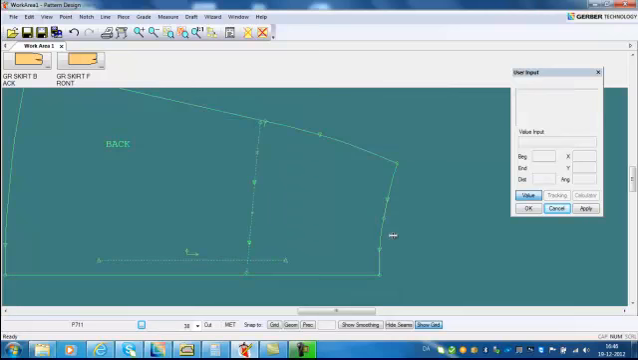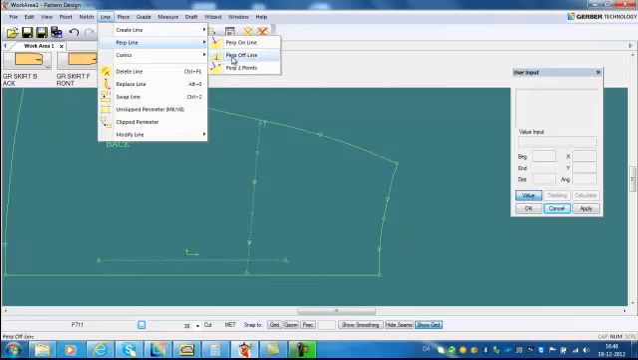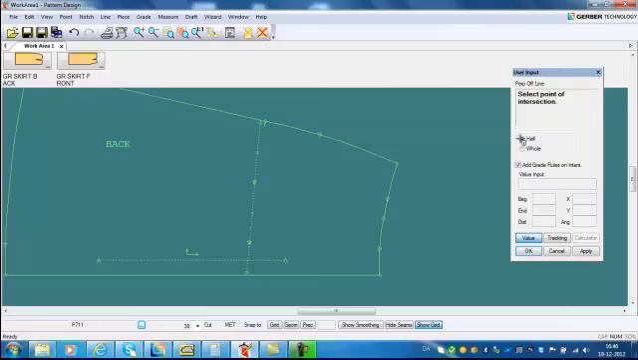From the center of the waistline, draw a line to the hip line. Line, pop off line. In the user input, a check mark at add grade rules on intersection. Select grade point at waistline, select hip line.